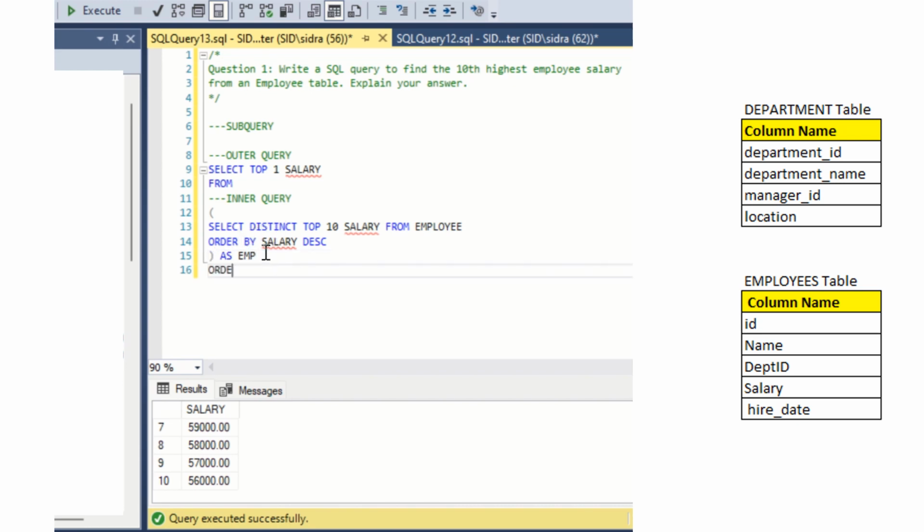Now you will do order by salary again. Okay, put salary here. You can either write it or copy paste in ascending order. Now this ascending will give me the lowest number first. Now if I run this, remember this is 56,000, right? I hit execute. It is giving me 56,000 salary as the 10th highest employee salary. Hope this was easy. Let's move on to the next question.